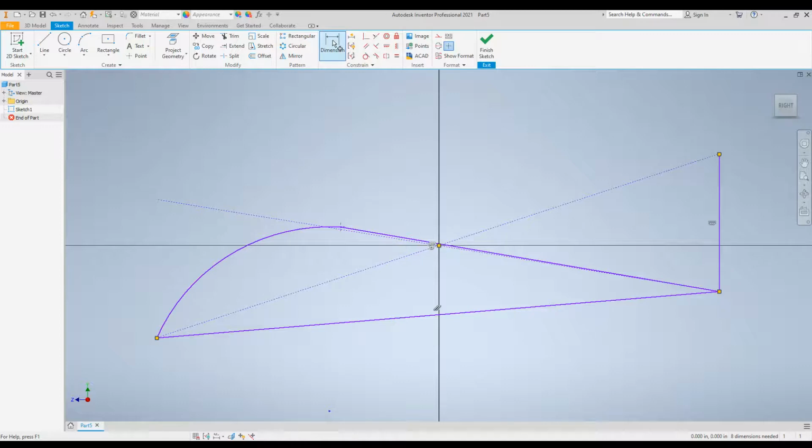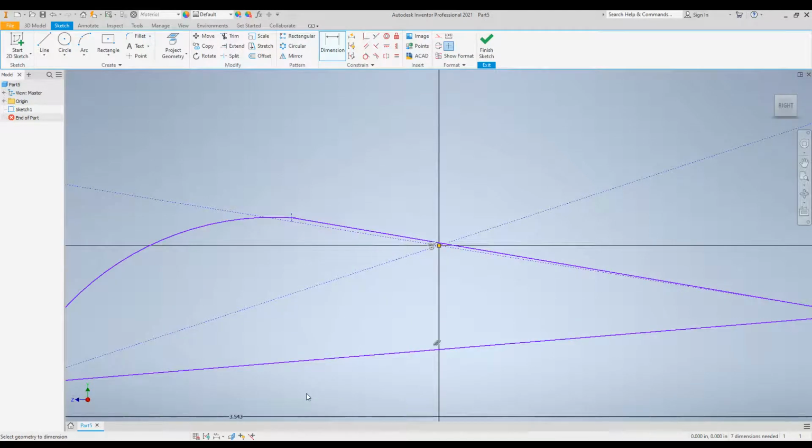So the dimension tools up here in this toolbar: if you have a situation where you want to change one or more of the dimensions, you can always add the dimension to the drawing and be able to edit the dimension as well. Such as, I'm going to make this 9 centimeters instead, just to play with it, and it will automatically change the size.